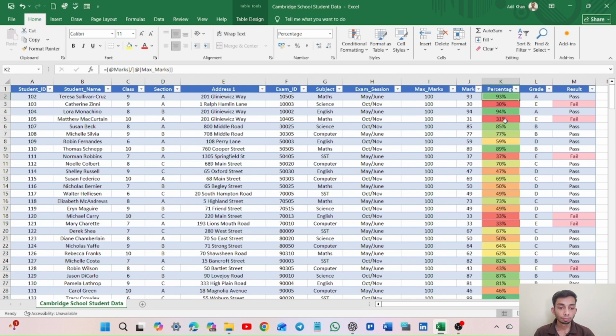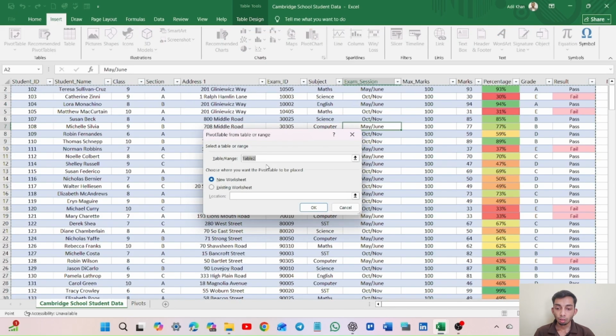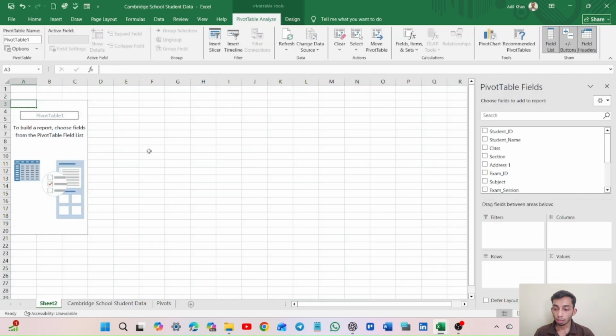Now we will click insert and pivot. So here you can see our table name is table 2, and we want our pivots in a new worksheet. So we will select new worksheet and click OK. So the new sheet has been created with the name sheet 2. So rename it as pivots sheet.